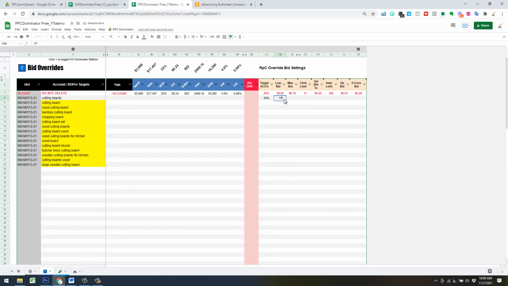So maybe you do 0.05. Maybe you give these targets more room to bid because you want to be more aggressive. So I'll do $1.25, and we can set these others pretty well the same. So 0.25, 300, 0.03, 0.2. All right, and then we can just drag these down.